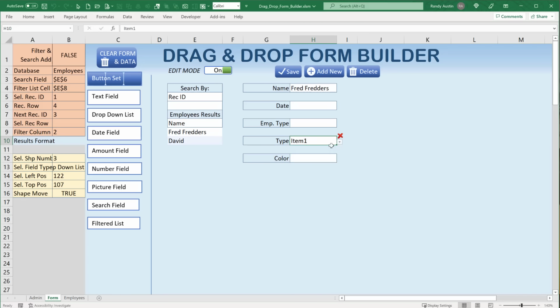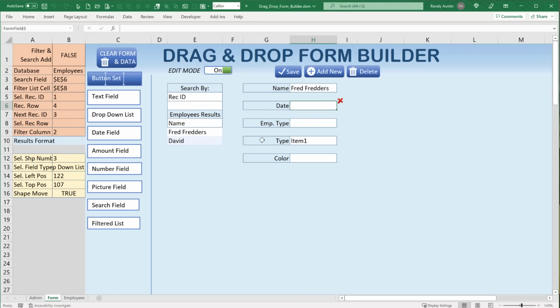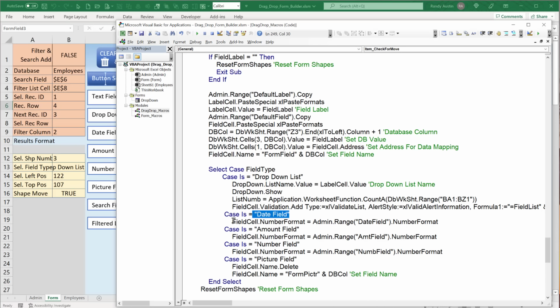Okay, so continuing on. What if it's a date field? Well, if it's a date field, I pretty much need to copy this. So I've got our date field right here. Look, it's called date field. I just need to copy that format and paste it directly into the date field, whatever it is. So we're going to do just that.